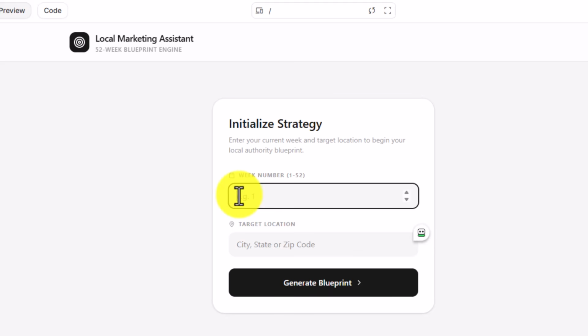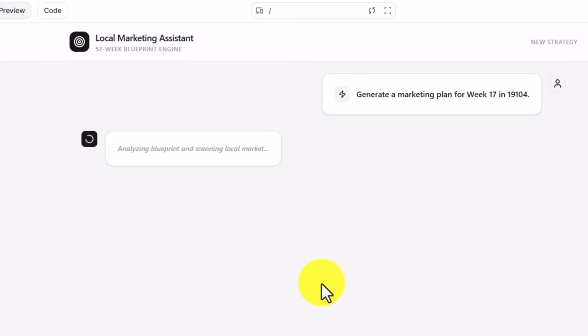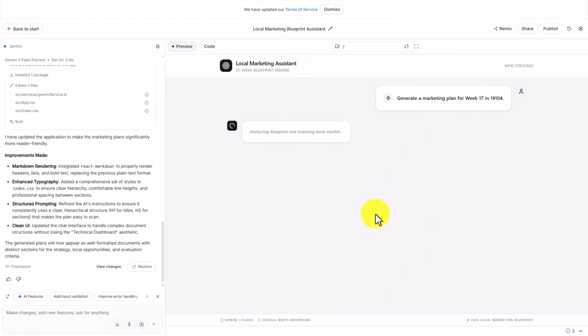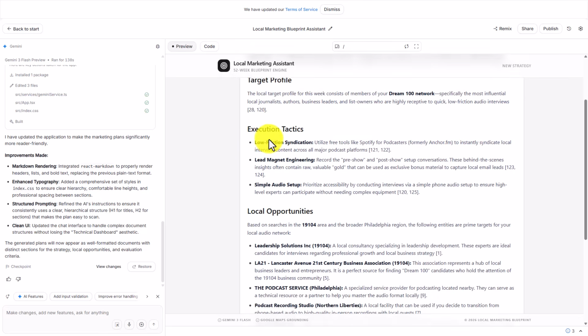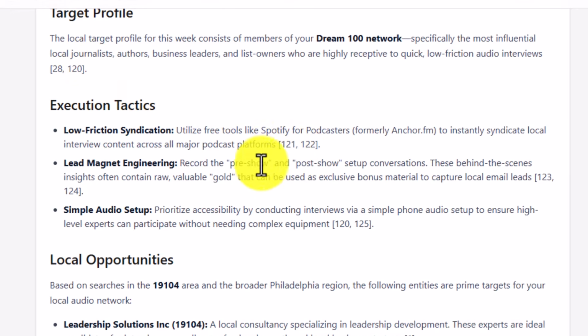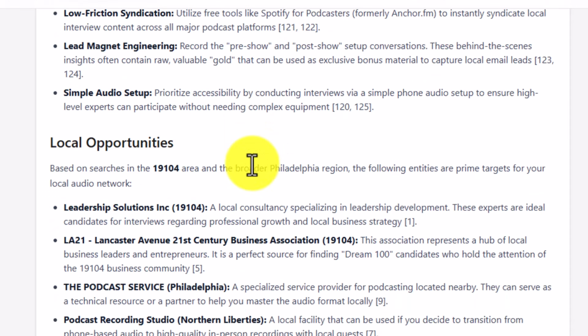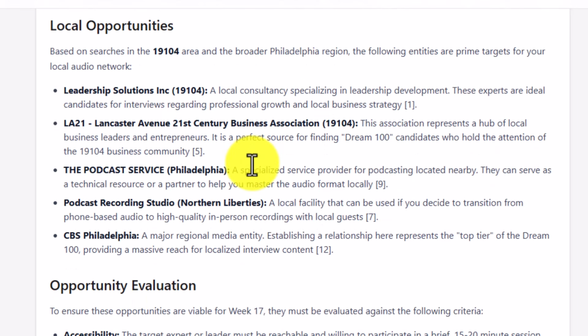So we're going to write in the week number, and then we're going to write in a zip code. We are then going to generate the blueprint. And what we want to happen now is for the app to generate a blueprint. But one of the things that we notice right away is that the app generates citation numbers, which won't make a lot of sense to the customer.